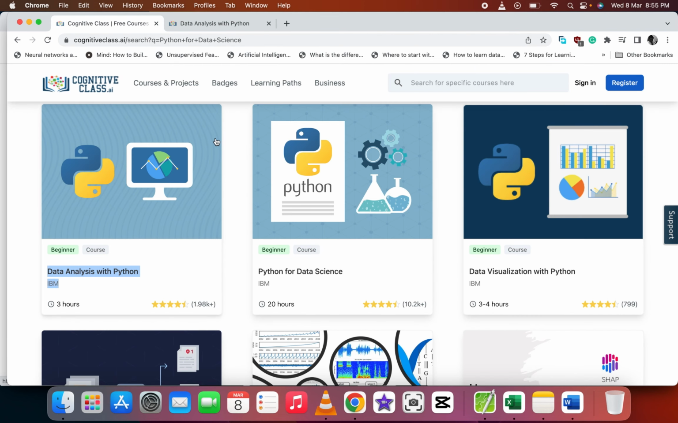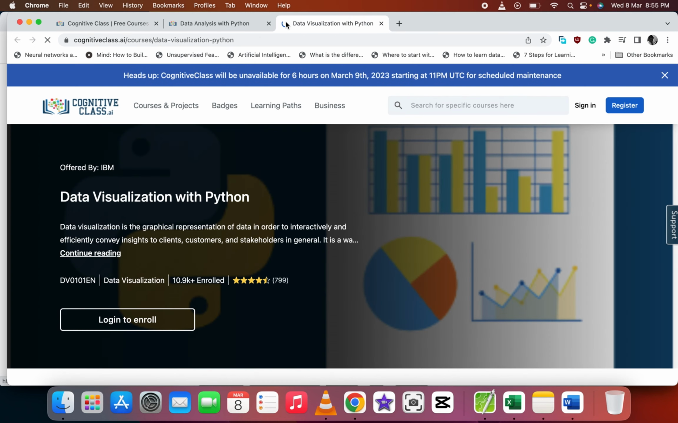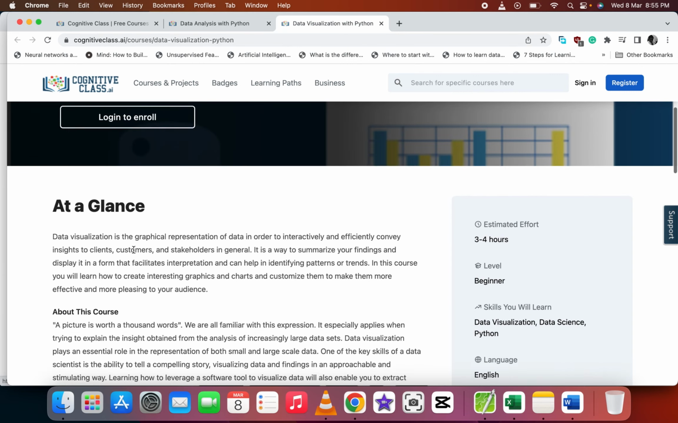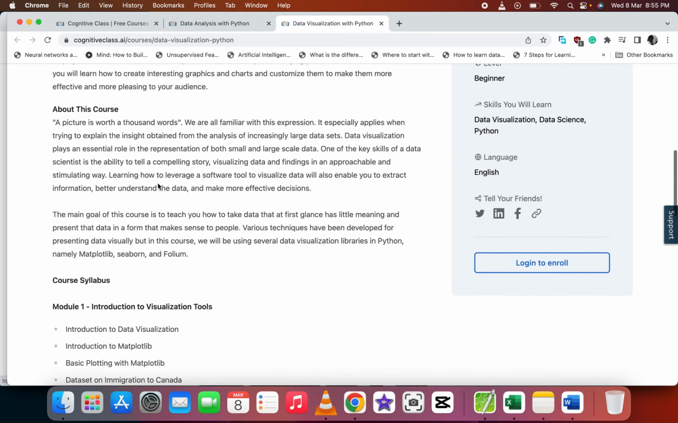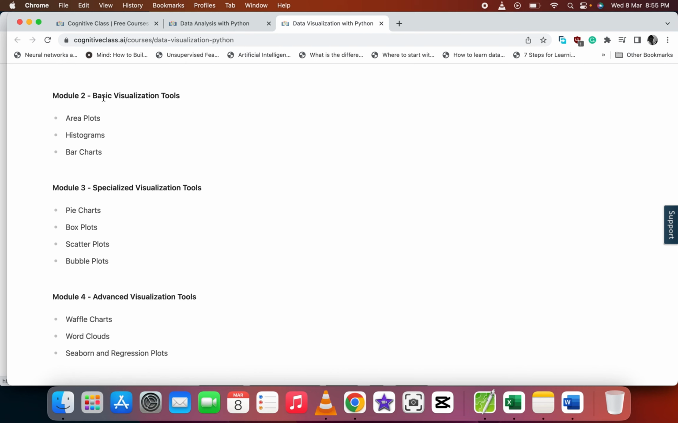So let's try another course, the data visualization with Python. It also gives us a description. This is 3 to 4 hours for beginners, and the syllabus also follows. The basic visualization tools you learn are the area plot, histogram, and bar charts.